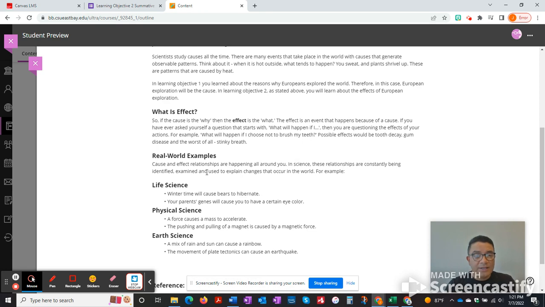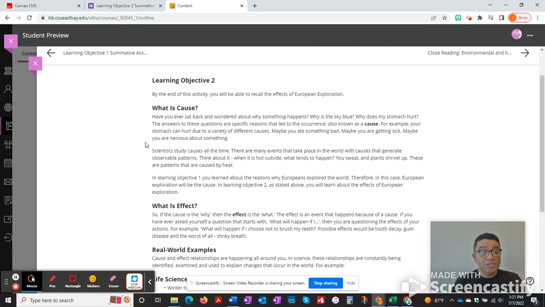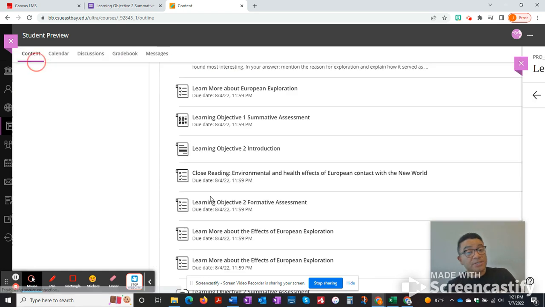Cause and effect relationships are happening all around you. In science, these relationships are constantly being identified, examined, and used to explain changes that occur in the world. For example, then you have here examples of cause and effect. So that is the introduction to learning objective 2.